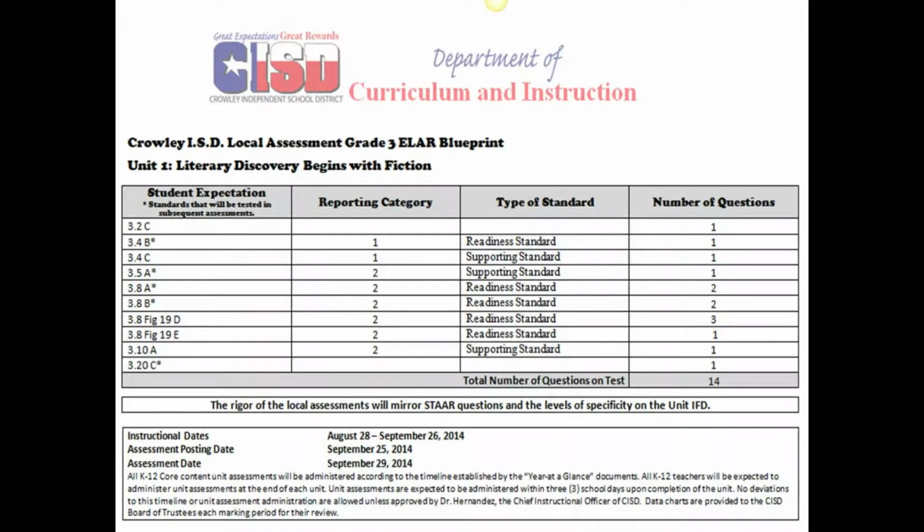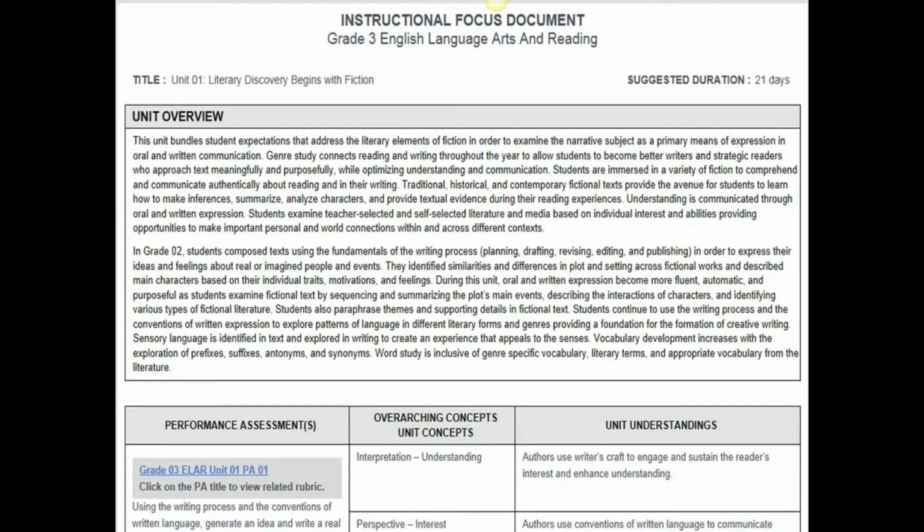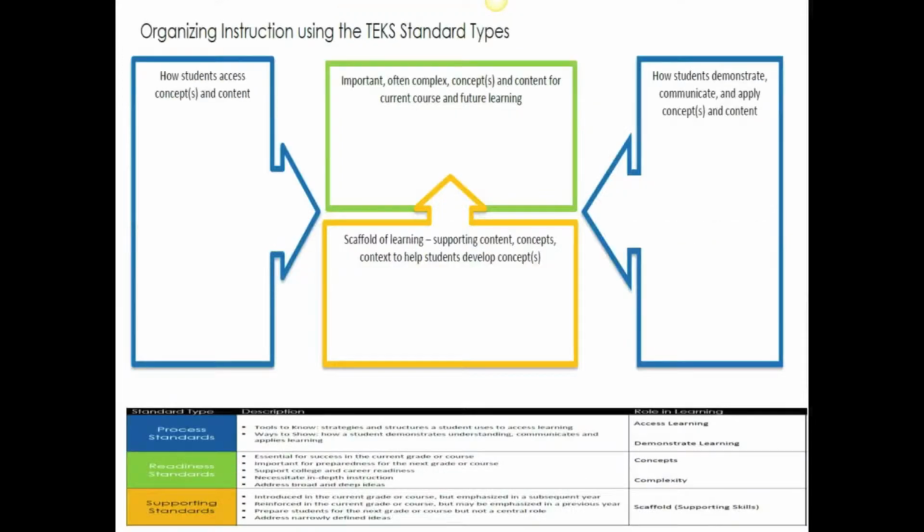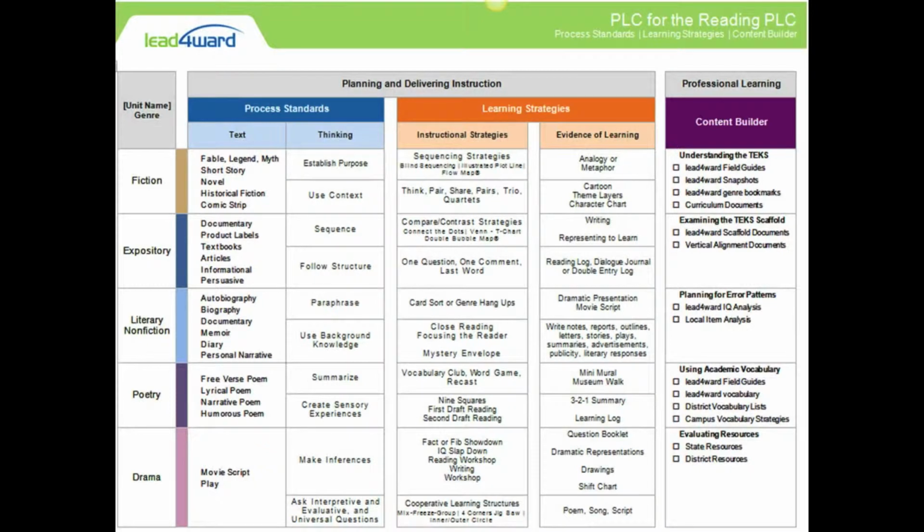As per the assessment guidelines, all teachers will be expected to administer unit assessments at the end of each unit. Unit assessments are expected to be administered within 3 school days upon completion of the unit. Also, for this curriculum preview, you will need your Unit 1 IFD, the organizing instruction using the text standard types, what we will call the content builder, and the PLC for the Reading PLC tool.